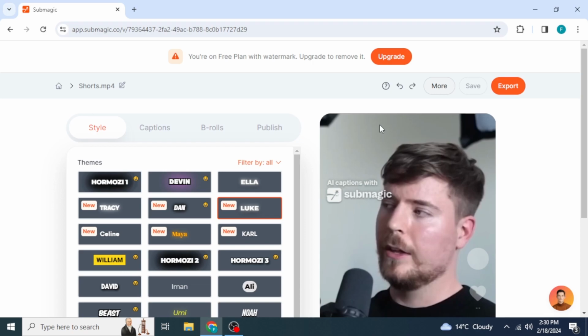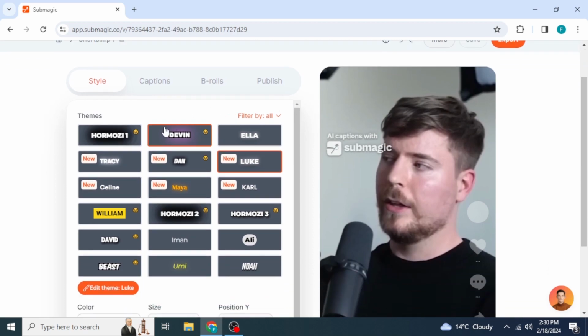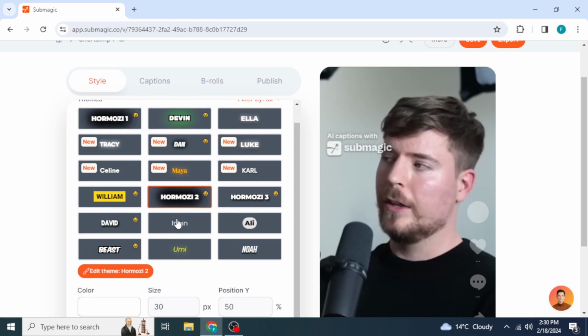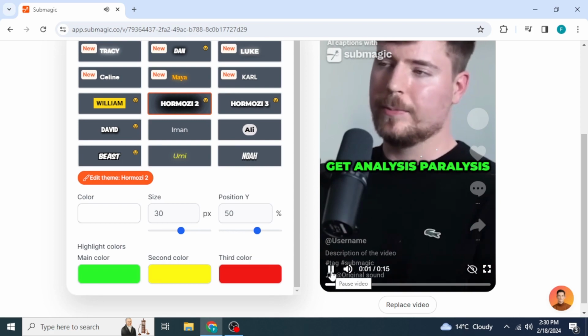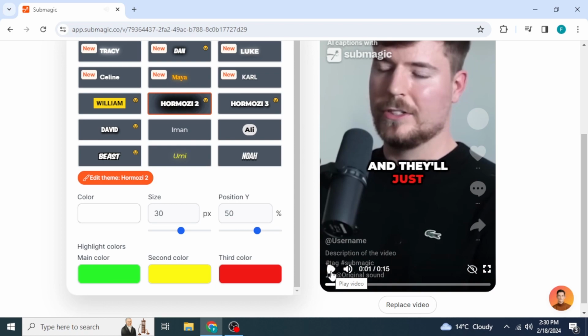Once you have done that, you will be redirected to this kind of page, which is the main page of Submagic AI. First of all, as you can see here, you have all the different famous templates from YouTube. You have the Alex Hormozy template, you have Luke template, Ali Abdal, and many more. So for example, I want to use the Alex Hormozy 2 template. So just click on that, and then you can play your video from the right side of your screen to check how it's looking. A lot of people get analysis paralysis. As you can see here, this is my video.